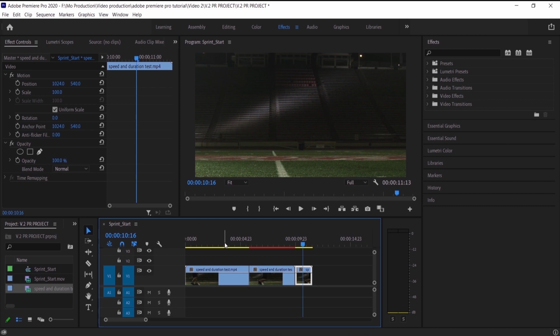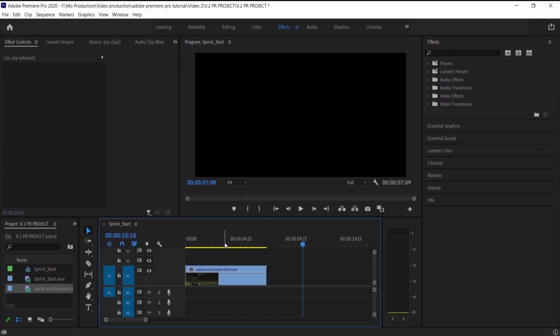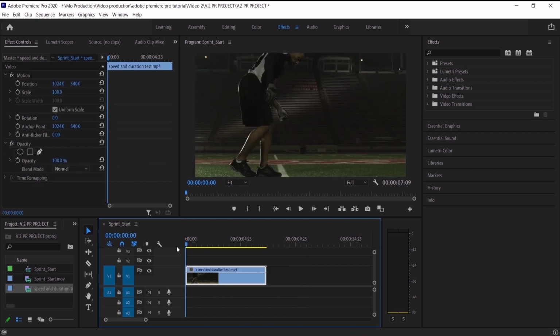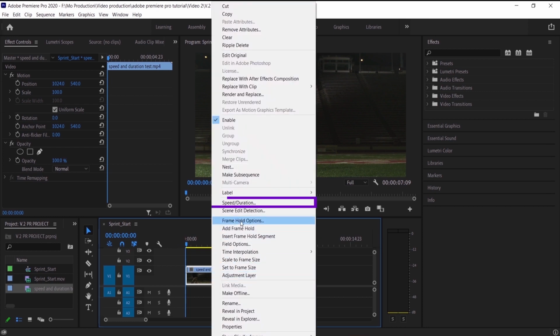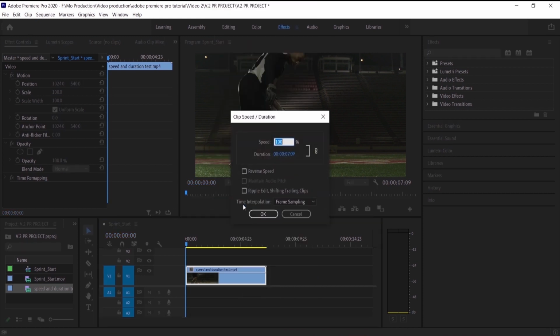Now I'm gonna go to the speed of the footage, but first let's undo that by pressing on the keyboard Control and Z. And now I want to show you how to speed up your footage, and to do that, right click on the clip and go to speed or duration. And as you guys can see here, we have the speed at 100, which is the normal speed of the video. And if we want to make it faster, I want to make it like 200, and let's press OK.